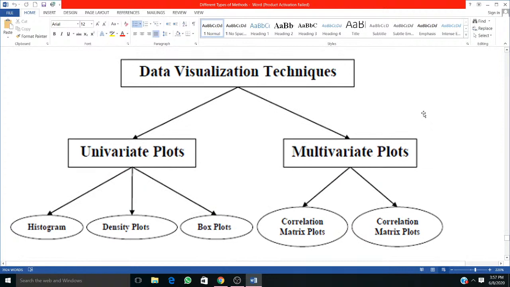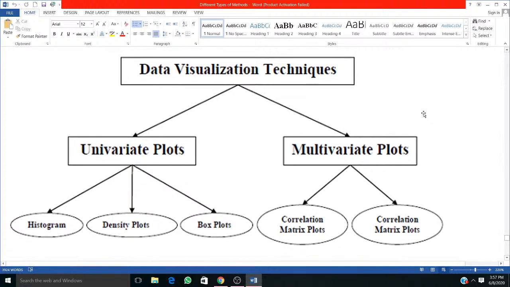Data visualization techniques: univariate plots and multivariate plots. Univariate means where one variable type is plotted. Multivariate means different types of variables are plotted within the graph. So it could be three-dimensional or a multi-dimensional plot, which can be done in a prediction.